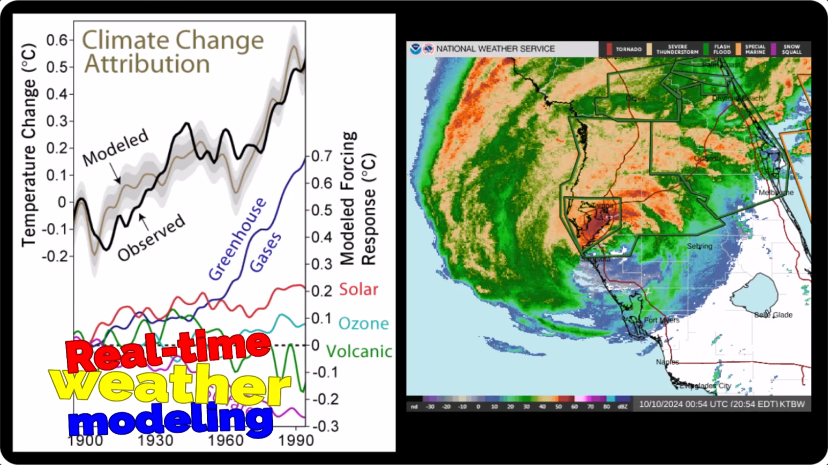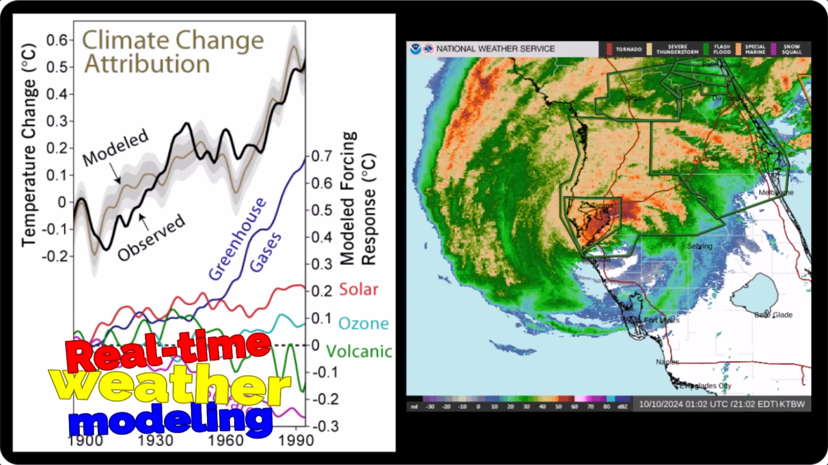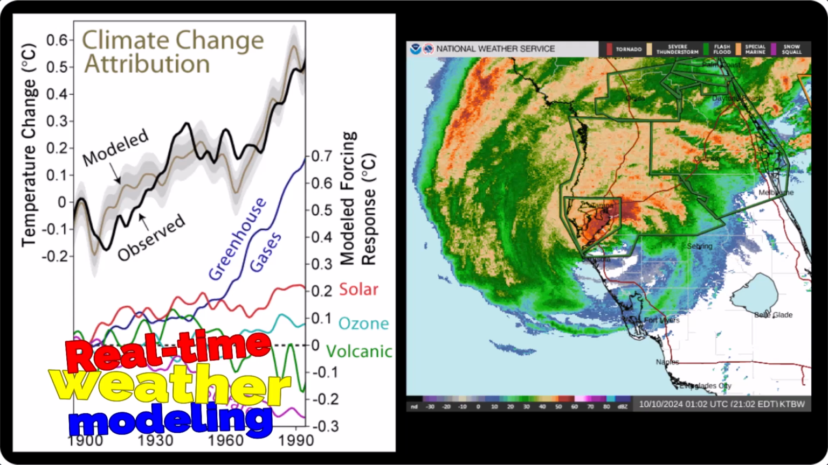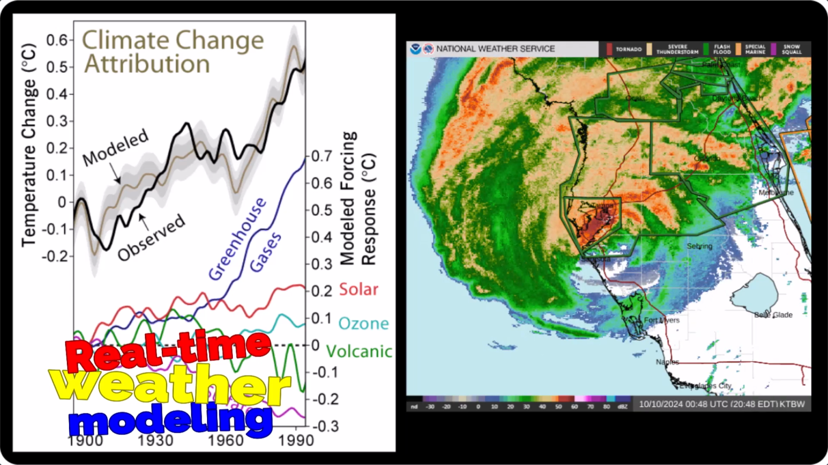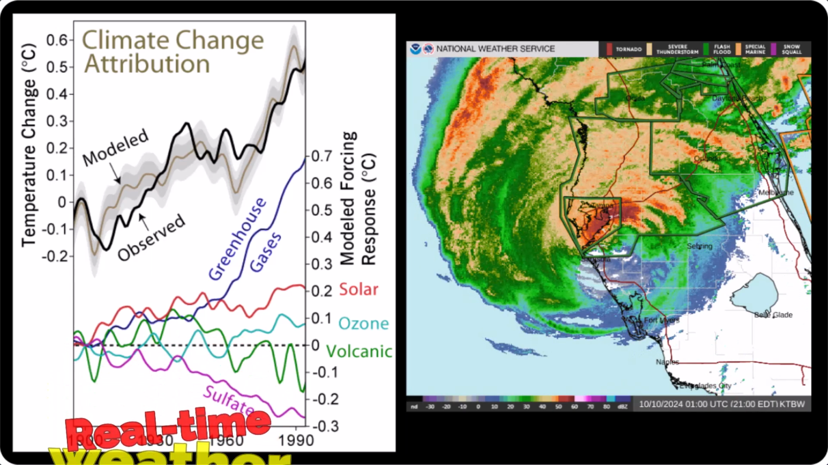Immediate weather modeling for air support. Running full-scale weather models enables the DoD to anticipate conditions, reroute missions in real time, enhance flight safety, and maintain operational readiness in dynamic environments.